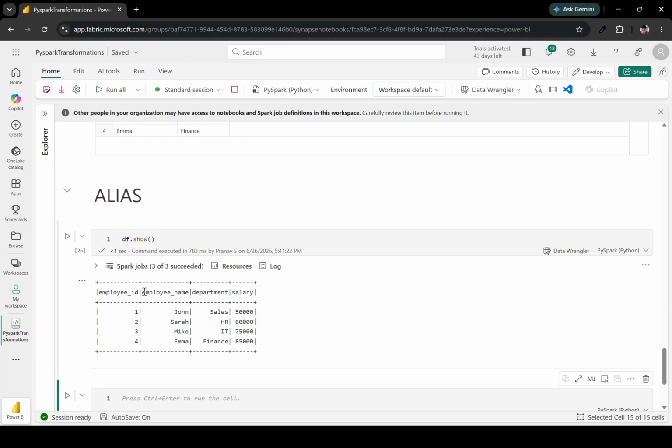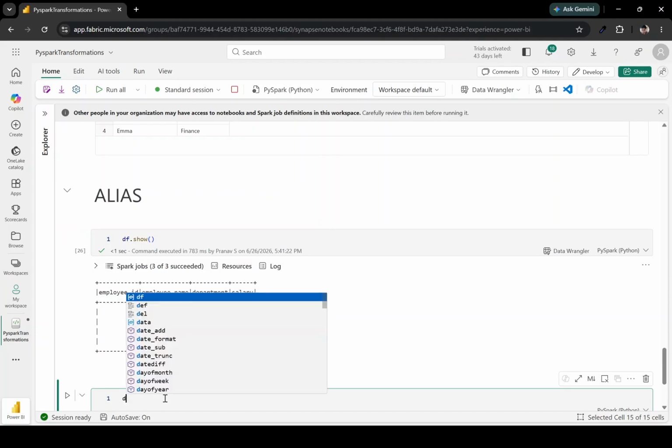Now, where do we use alias? Most of the time, the columns we create in any kind of lakehouse, warehouse, or wherever we store the data, we try to follow these conventions. For example, for employee name we write employee_name, but if we are creating a report and want to use the data in the gold layer, then we have to rename this column. So basically, what alias does is rename a column. Let's see how we can rename any column.